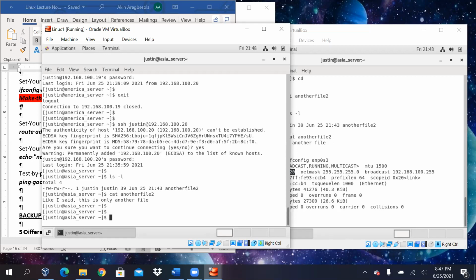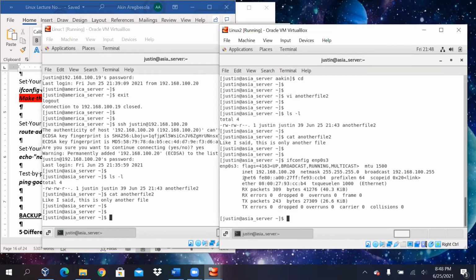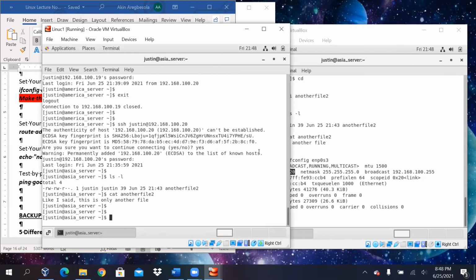SSH Justin 192.168.100.20. We didn't even know. We had to find out from this system first. We have to ask the system, what's your IP address, remember? Yes, that's fine. I caught that one. But here, when you SSH, what I'm looking at now from the screen there, SSH Justin at 192, it's still 20. Yeah, because we're SSHing the one with 20.